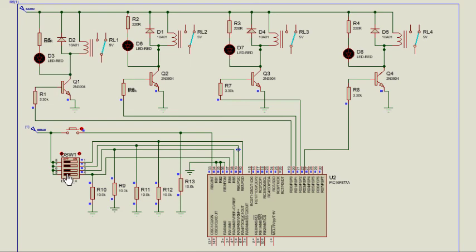The relay 2 switches on when the code is 0010. To turn off the relay 2, we need to enter the code 0011. In the same way for relays 3 and 4, we need to enter the code in order to switch them on or off.